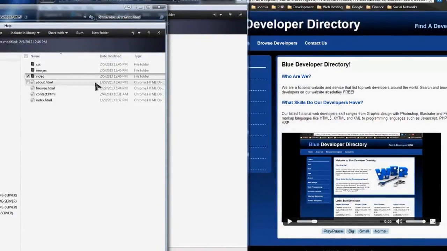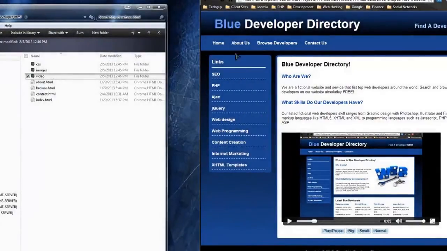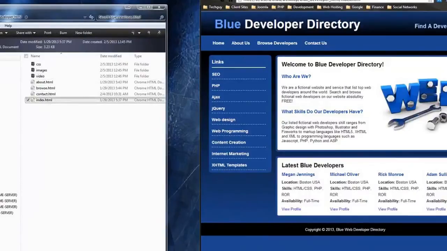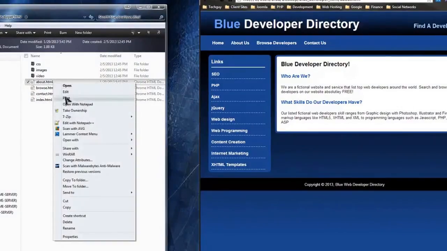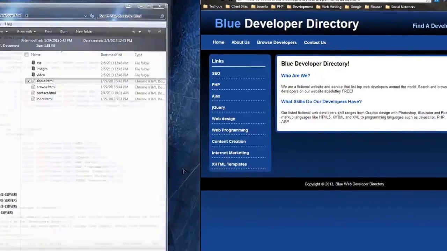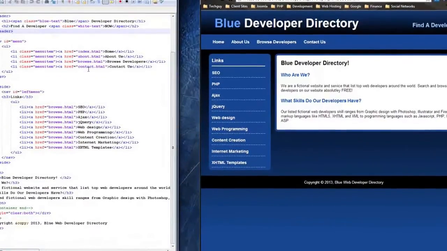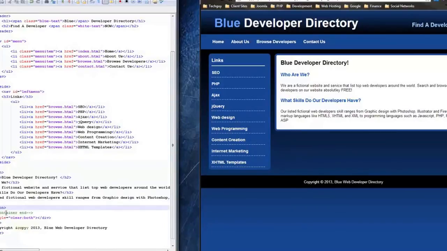Okay, so now we have that, and now we just need to edit our about page. So let's open this and go to about, and this is how we left it. We want to open about HTML with whatever you're using. I'm using Notepad++, and I'm going to insert the video in the section area, right after all the text.